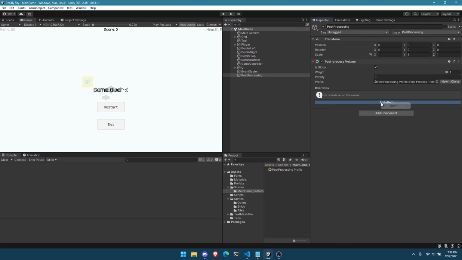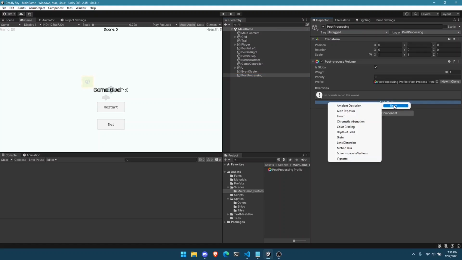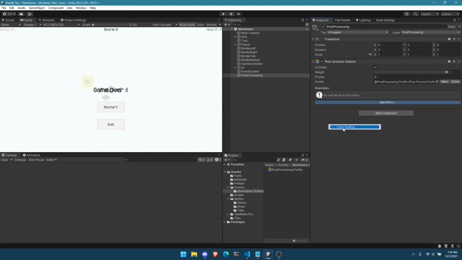Now we can start adding the different effects. Click this add effect, then Unity, and then we have the different effects here. Some of these effects are exclusively for 3D games. Some can be used for 2D. I'm not going to explain what everything in here means, but you're welcome to play around and see what it does, or go to the internet and see what exactly it means. So for example, I'm just going to add color grading.